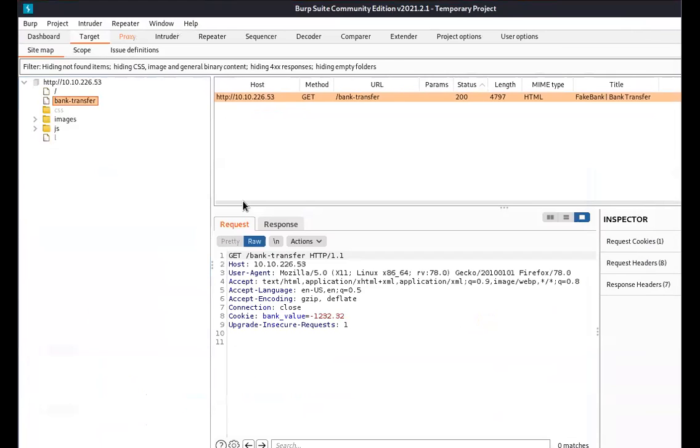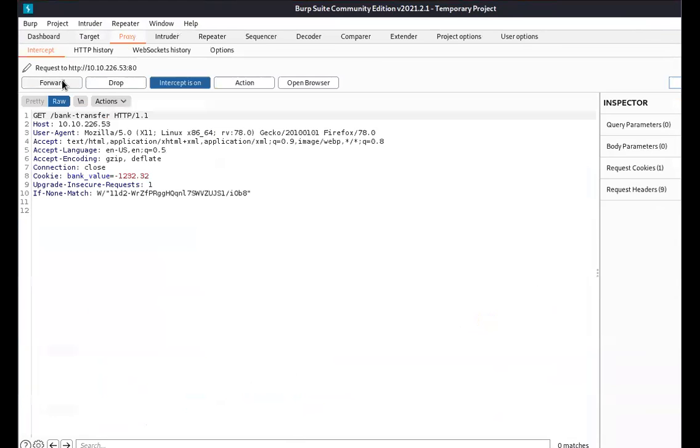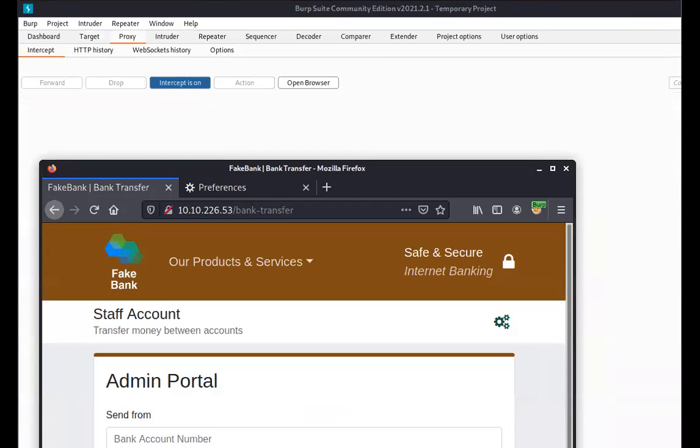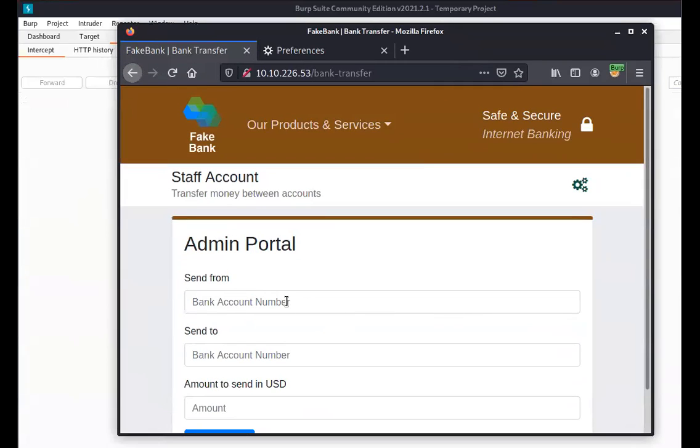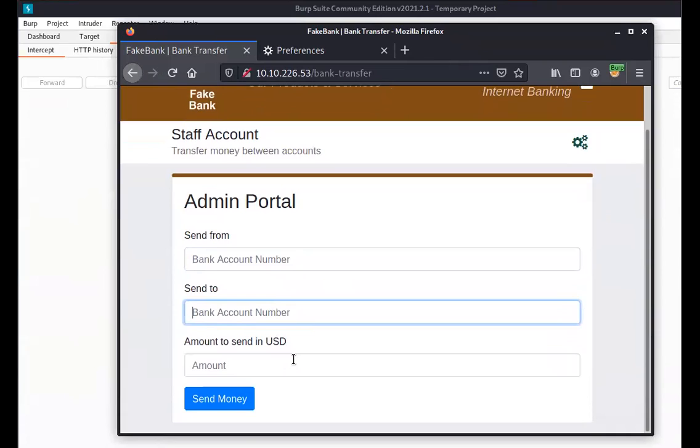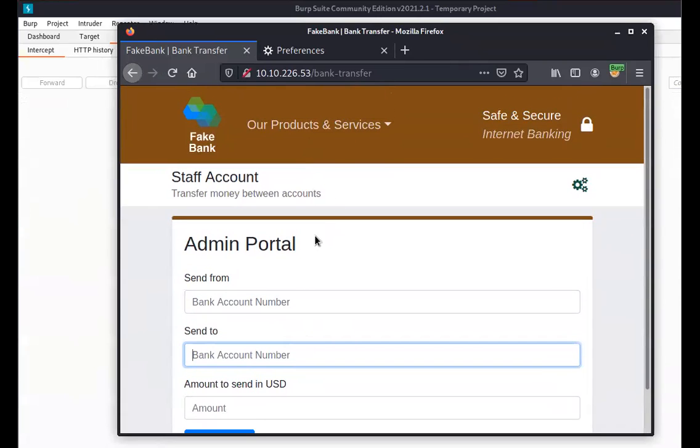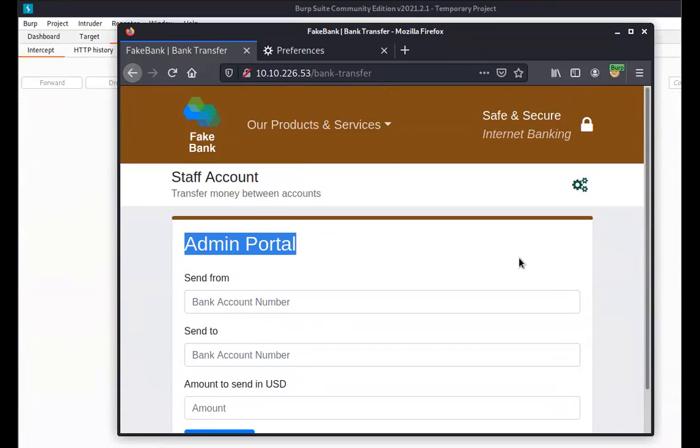Okay, let's check it out. Our proxy's still on. We're going to forward that request and take a look here. Boom, we're in the subdirectory. Awesome. We're able to send from one account to another account. What? And this is the admin portal, so we shouldn't be here, right? We know that. By the way, this is fake. This is a simulated website. This isn't real.